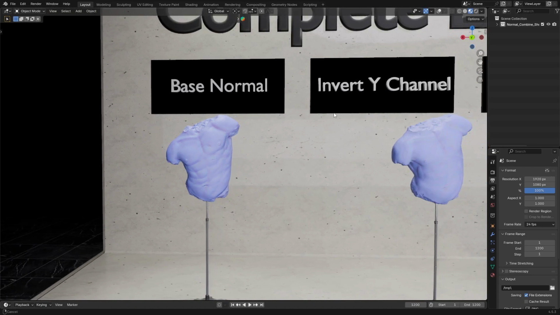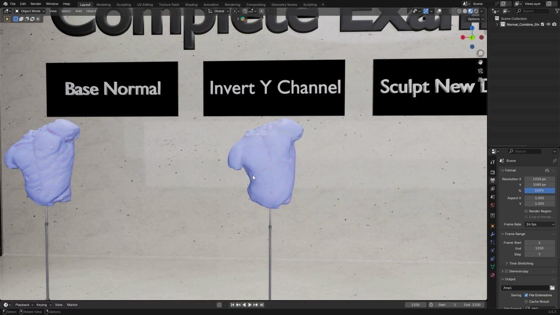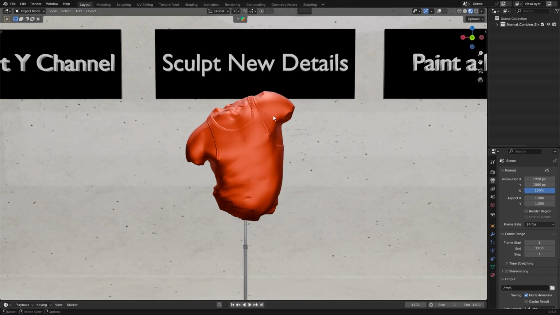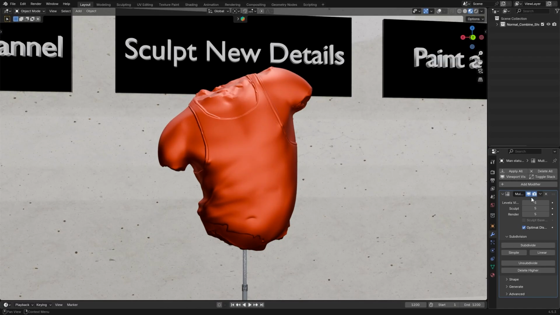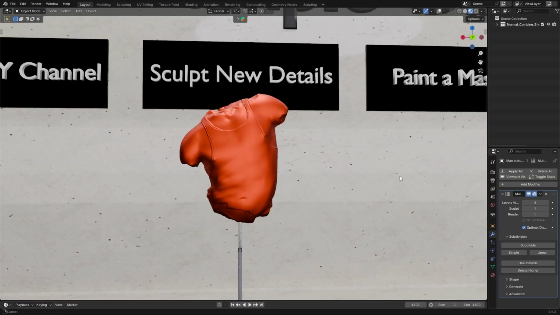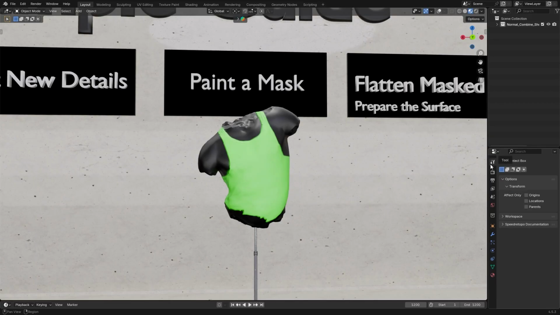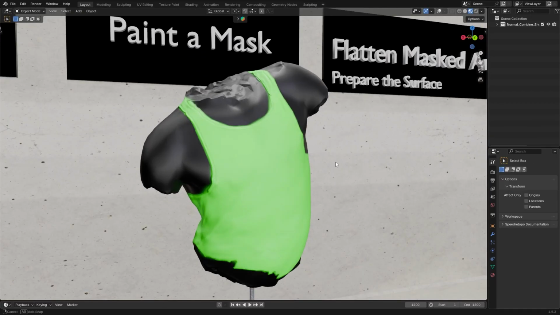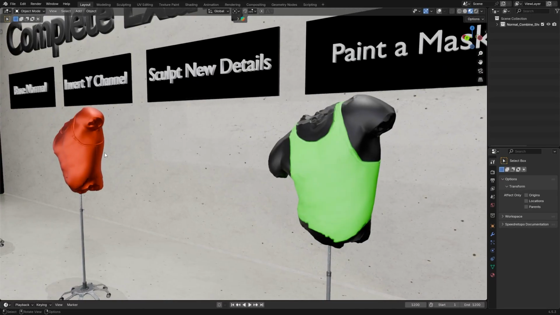So the first step I do here is to flip the white channel with the add-on and save it. Next step would be to sculpt your new details you want. As you can see, this mesh has a multi-resolution modifier and the normal has been baked in Blender. Next, we need to paint a mask, just as with the cubes, but obviously the shape has to match the new sculpt data, in my case this tank top.